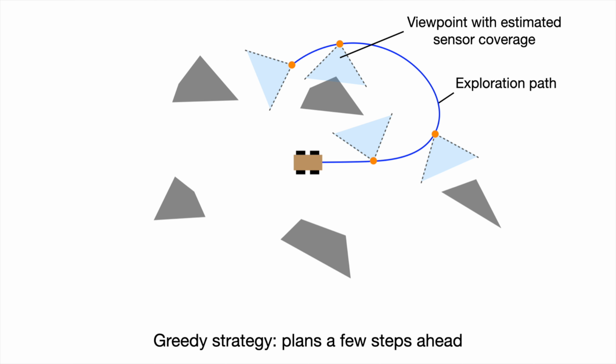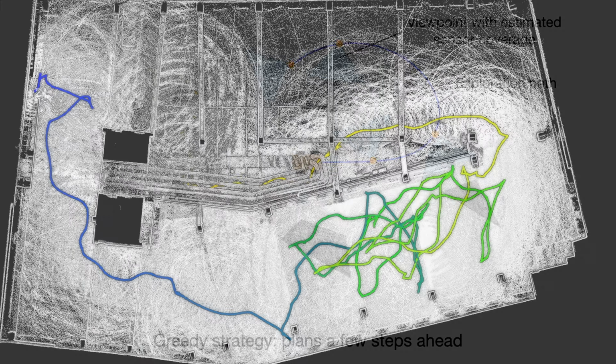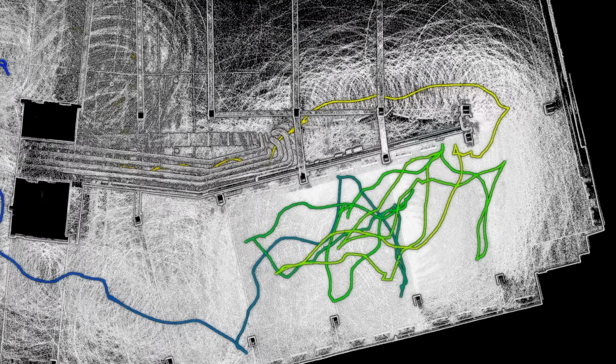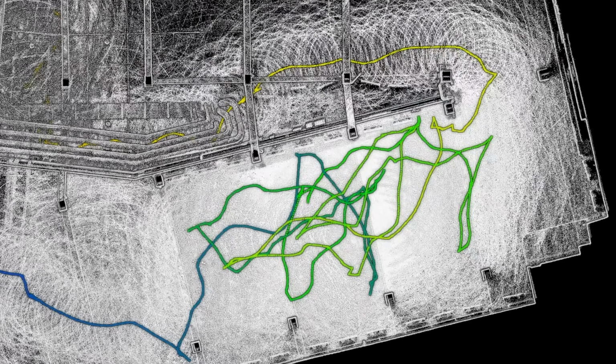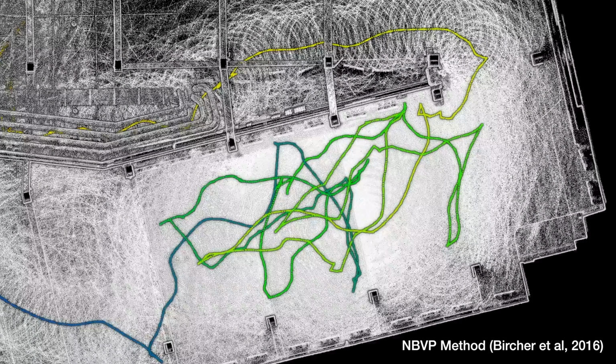Many of them are based on greedy strategies. Instead of optimizing the full path, they optimize the marginal coverage for a few steps ahead. Because of that, the exploration routes can be redundant. Back and forth motion is common. In addition, the representation often takes excessive time to update. The vehicle can stop in the middle of a run to wait for the paths.